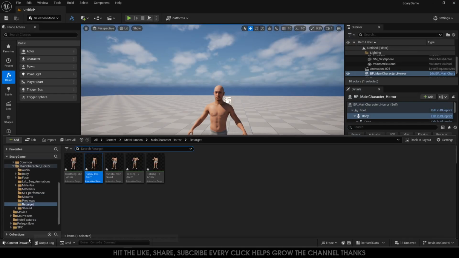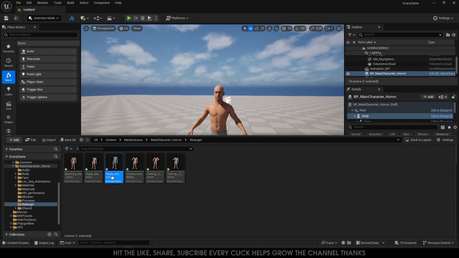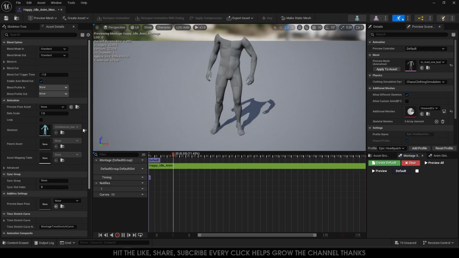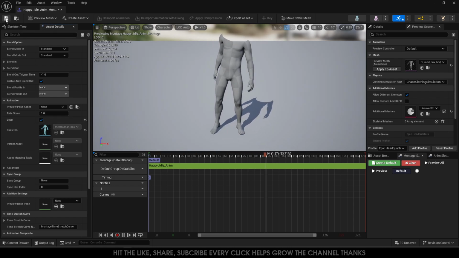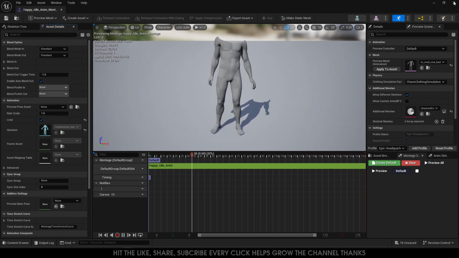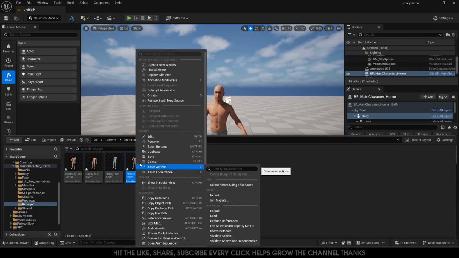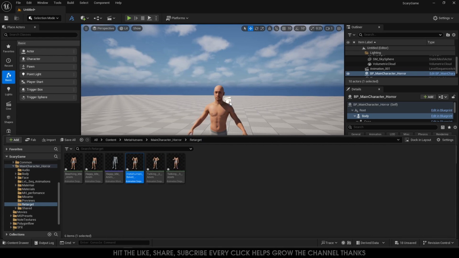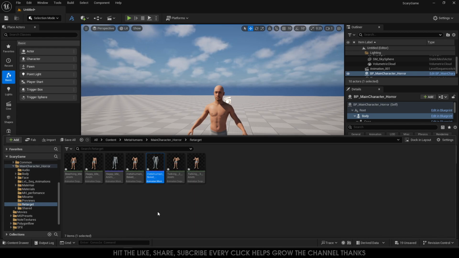And then our baked one, of course, which would be this one. So we're going to make two montages. I'm going to right click, create animation montage, and that's the happy idle. If I double click, I'm going to just check loop on this and then hit save. And then on the MetaHuman baked, I'm going to say again, create animation montage. This one we don't need to loop. So these are the two montages we want to be calling.